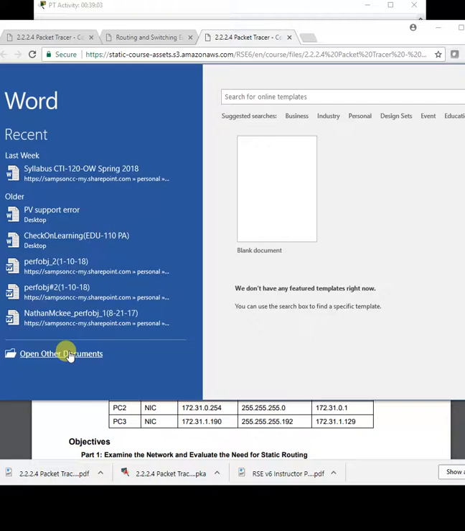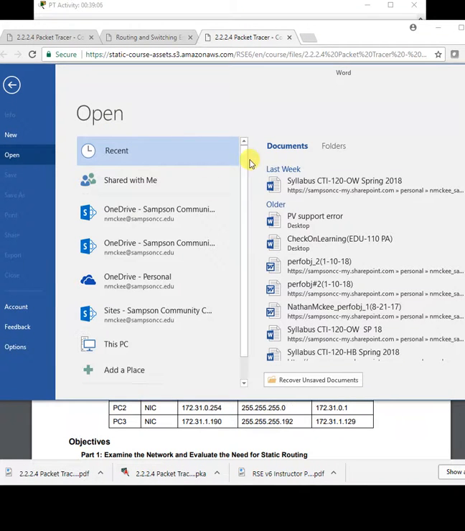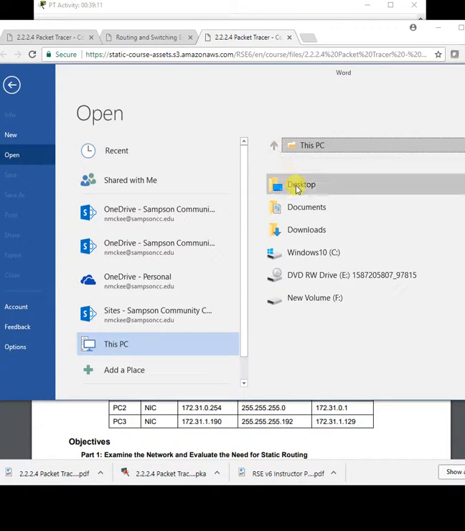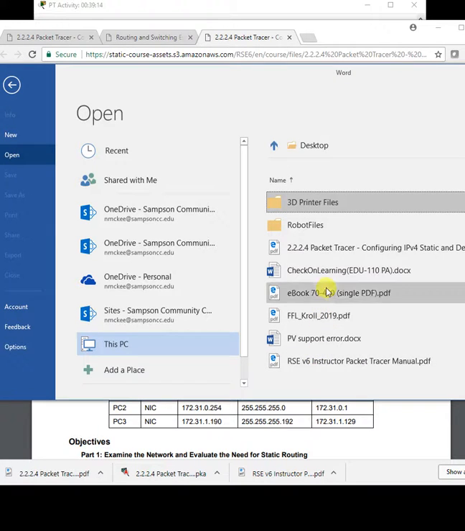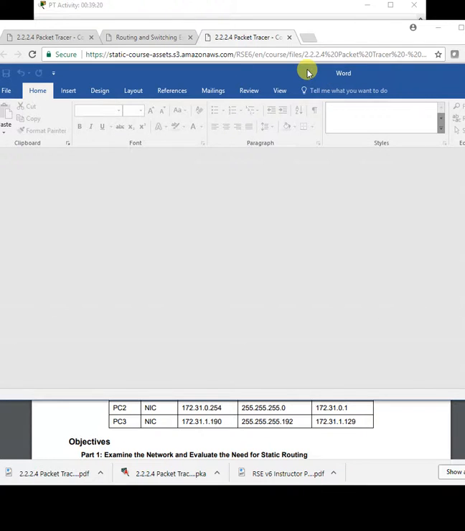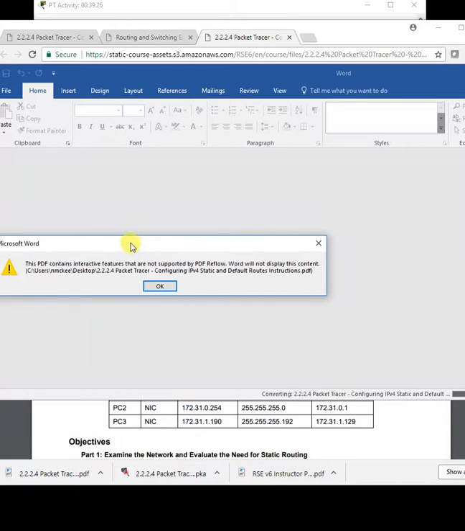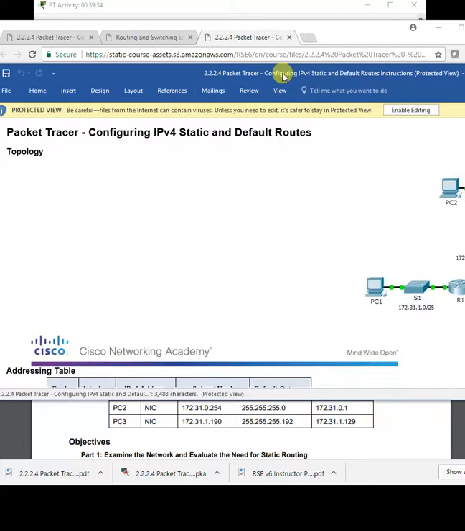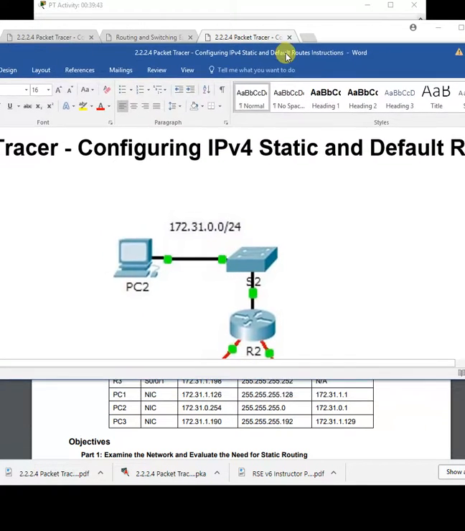Actually, you know what? Let's do this. Let's go to This PC, desktop. All right, open. And it's probably going to say convert. Yep, converting. This PDF contains interactive features. That's fine. All right, enable editing. All right, yeah, got it. All right, so got this.